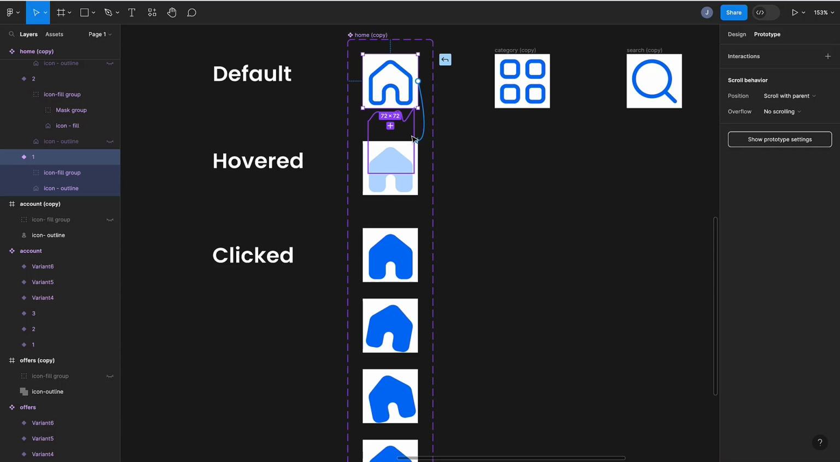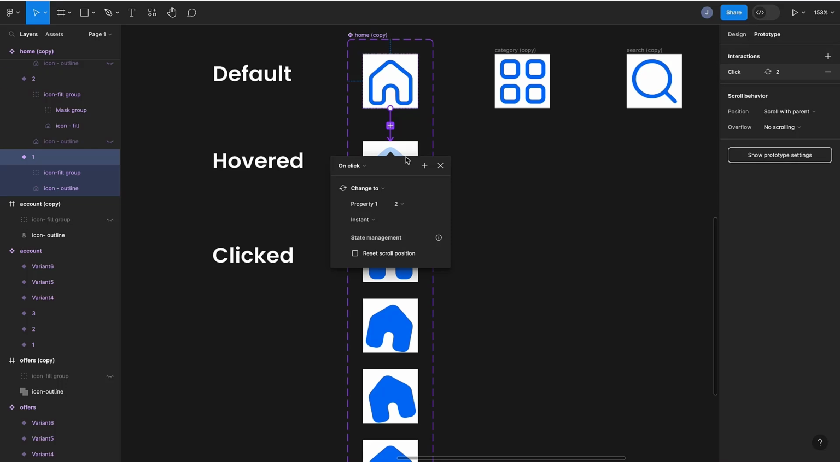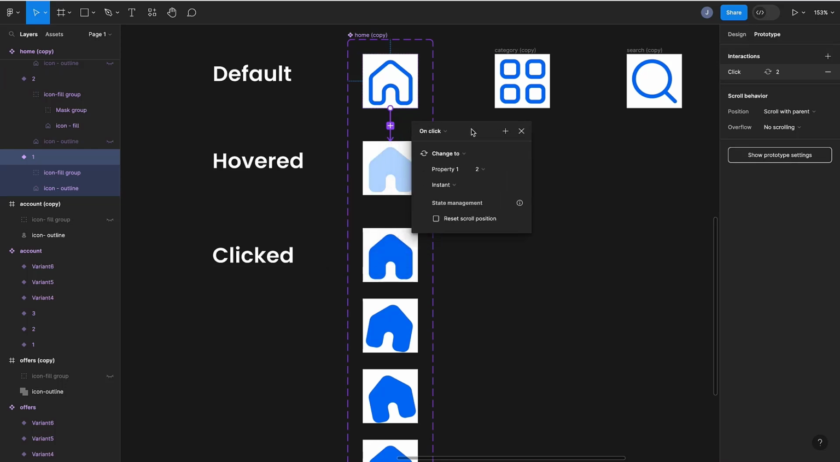How do you know that it's connected to your next variant? You realize that there is an outline, a purple outline or a violet outline. Great. Once we release our connection, we get the prototype setting. In this case, you are going to use the while hovering trigger. So we select the trigger menu and then select while hovering, and then we change the animation type to smart animate. The duration is okay for us, so we'll leave it at that.